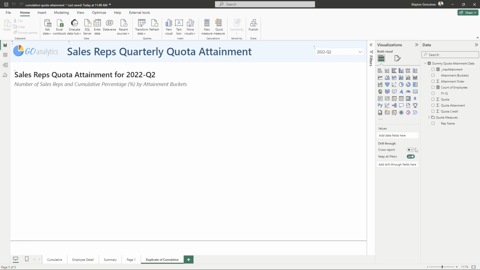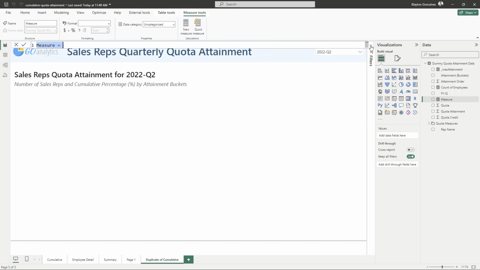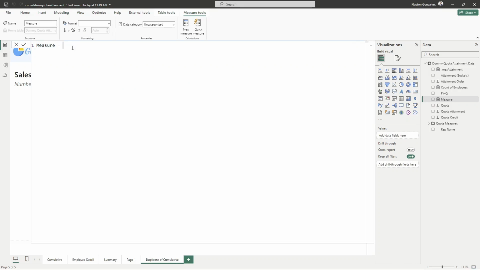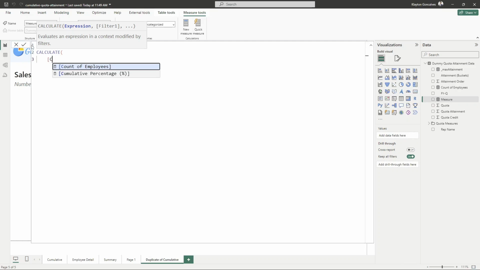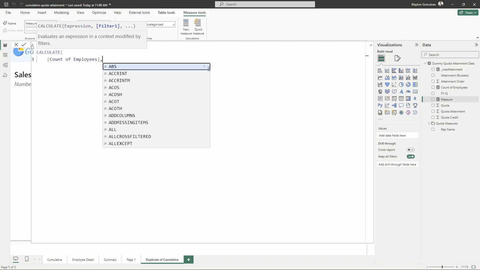I'm going to create a new measure here. And this measure, we're just going to call it all reps. And for this measure, I'm going to use the calculate function. So I'm passing in our count of employees into the calculate function. And if you recall, the calculate function takes an expression and any number of filtering criteria. So we're going to pass our count of employees as our expression.